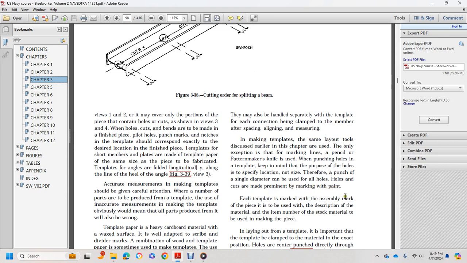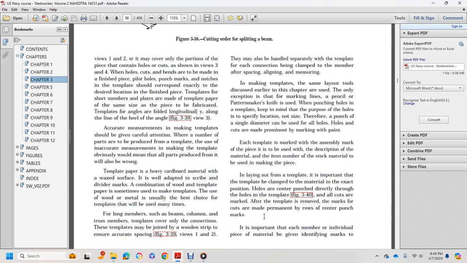Each template is marked with a symbol mark of the piece to be made, the description of the material, and the end item number of the stock material to be used in making the piece. Laying out from the template is important: use the template and clamp it to the material in the exact position. The holes are centered, punched directly through the holes in the template, and all cuts are marked. After the templates are removed, the marks of the cuts are made permanent by rows and re-enter the punch marks.